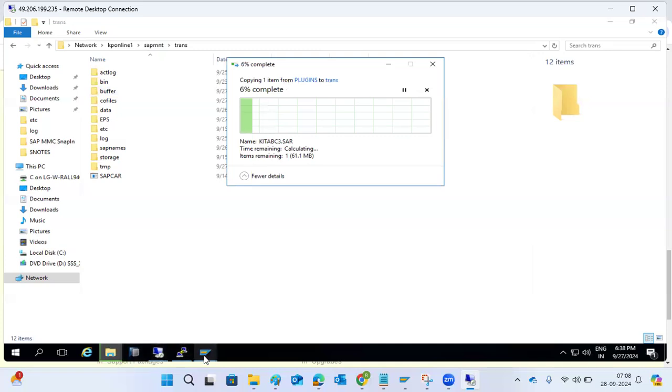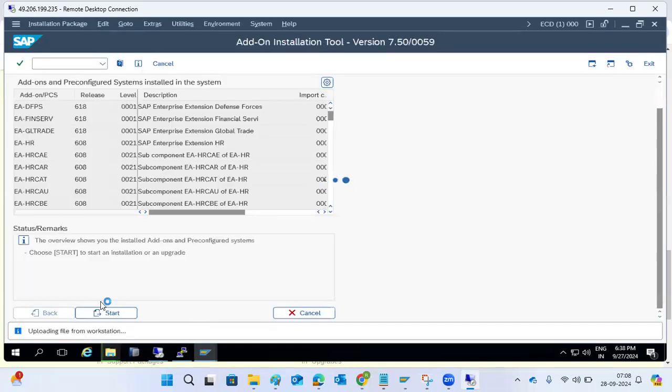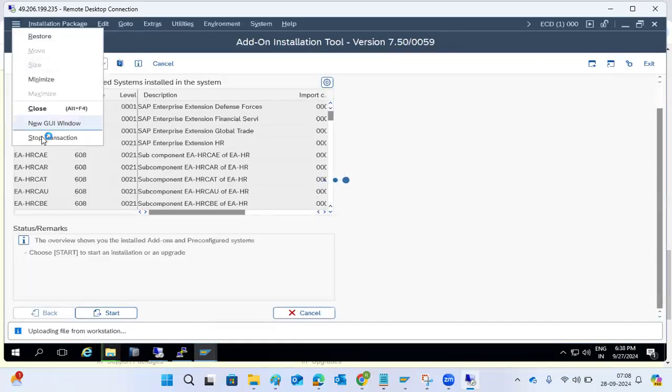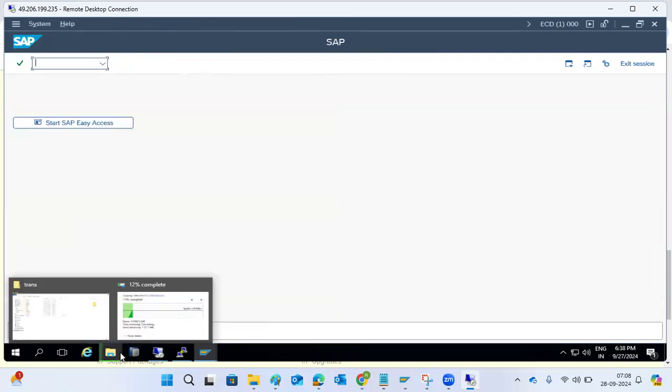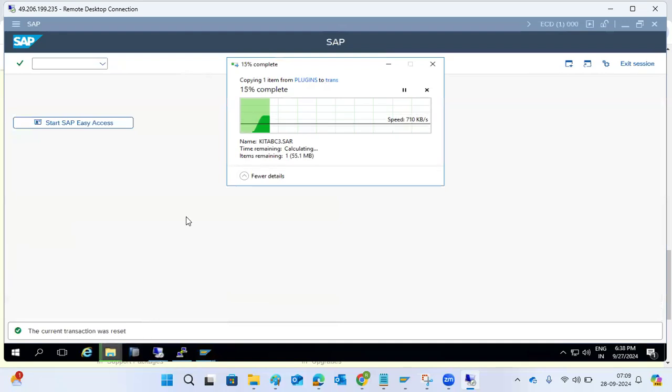The thing is, you can load it from the application server level, but it will take some time. Small patches we can load that way, but this will take a very long time. So it is better to move it under /usr/sap/trans, then you can extract it from there. See, copying also will take some time.